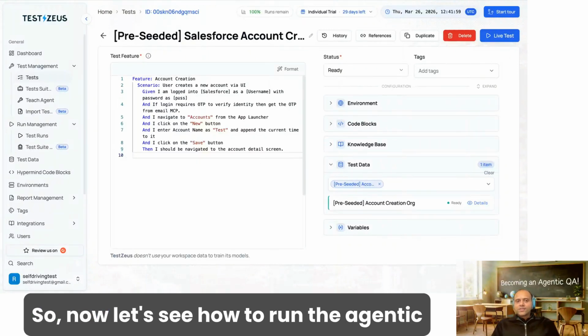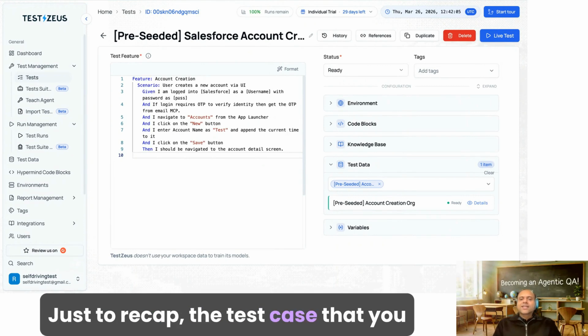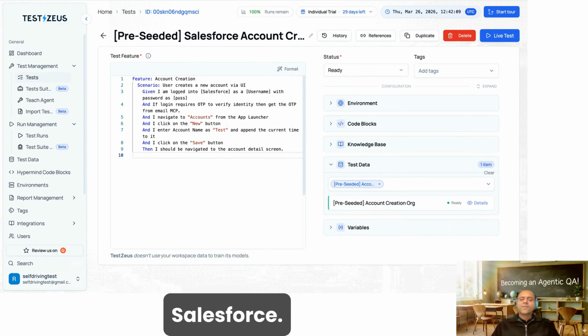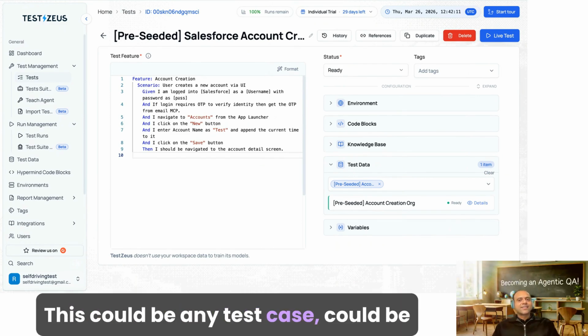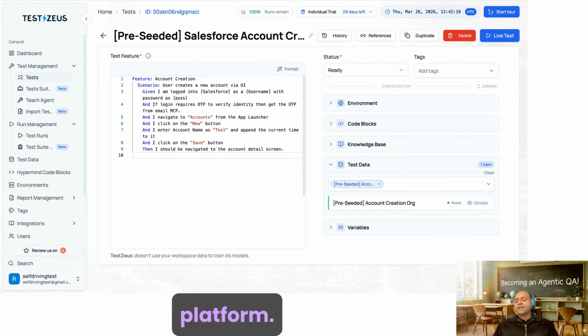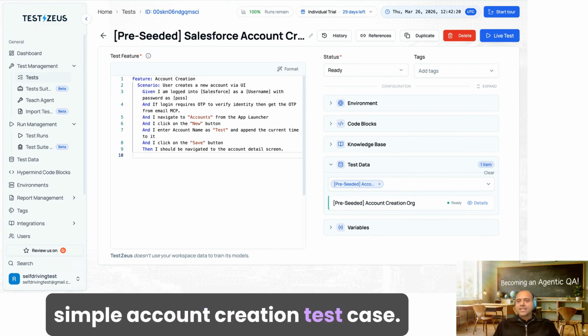So now let's see how to run the agentic test and review the results. Just to recap, the test case that we were reviewing earlier, or the prompt, was around account creation in Salesforce. This could be any test case. Could be an e-commerce website, could be Salesforce, ServiceNow, any web platform. For simplicity, we've just made it a simple account creation test case.